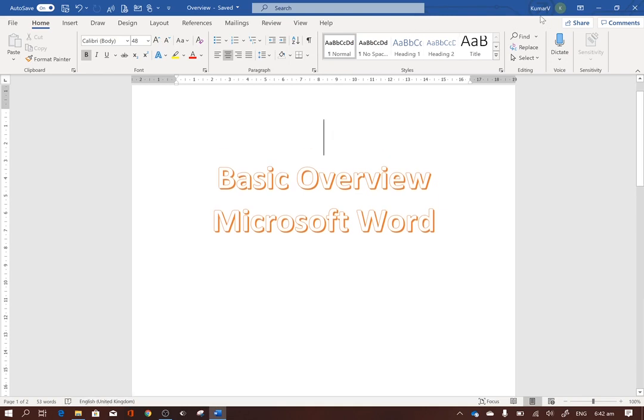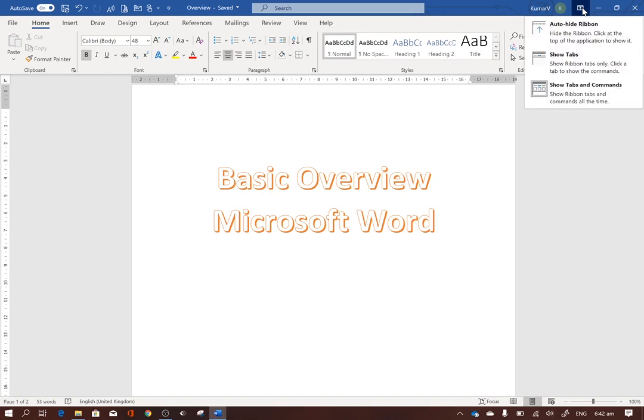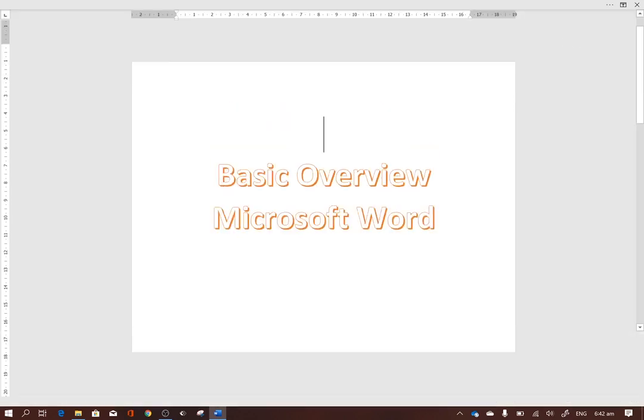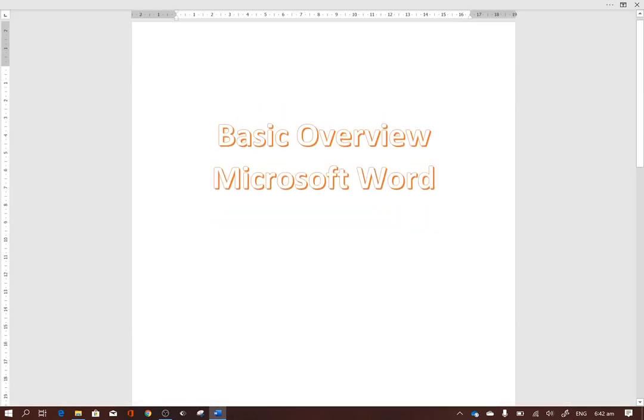Now I'll move to the top right hand side. This is my name over here. Then you will see the ribbon display option, and when you single click there, you will see auto hide ribbon. This is called the ribbon. We are going to hide it by just clicking this. It has made the tabs and ribbon both hidden.